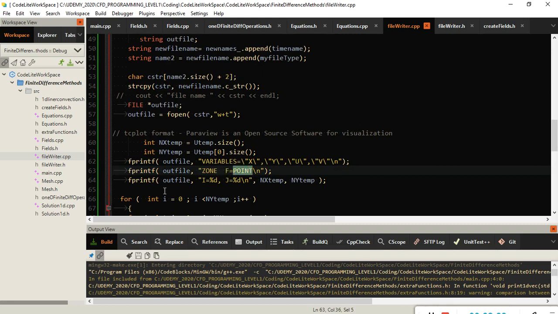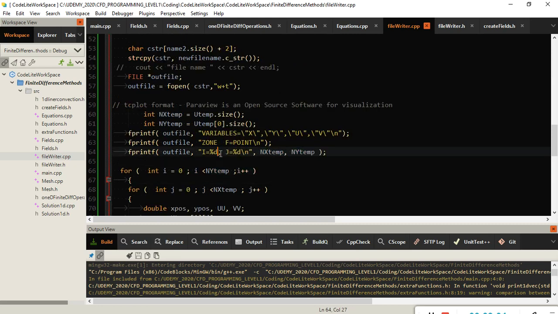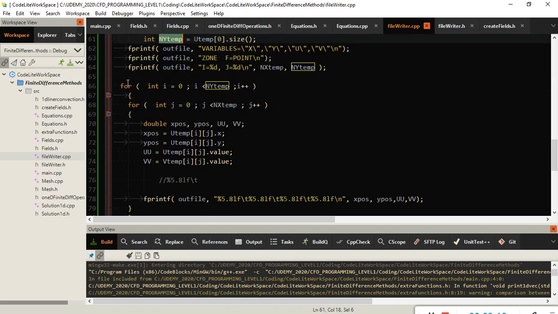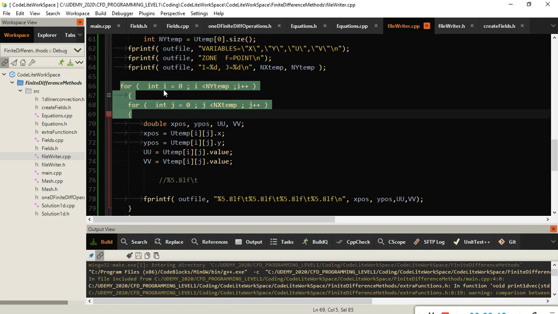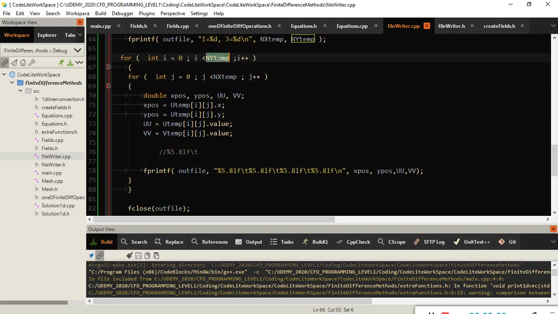Anyways, the next thing we are saying is that all these belong to the same zone and it's in point format, and then we are saying in I there's I number of points and J number of points, and I is equal to nx temp and J is equal to ny temp, which is described here. And after that we write simply from int i equals 0 to the size of the vector field, we write the values, x position, which, if you remember, we passed the grid information to the vector fields, so dot x and dot y, and finally the values.